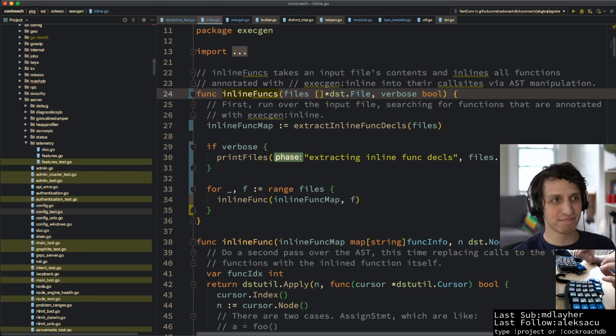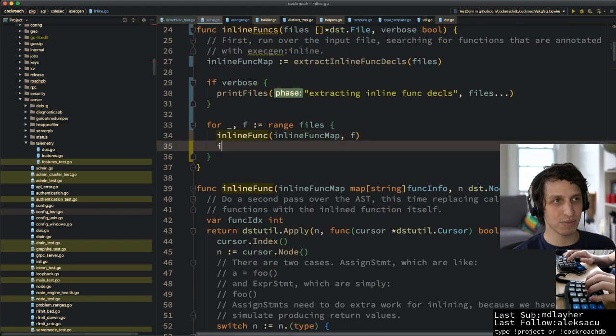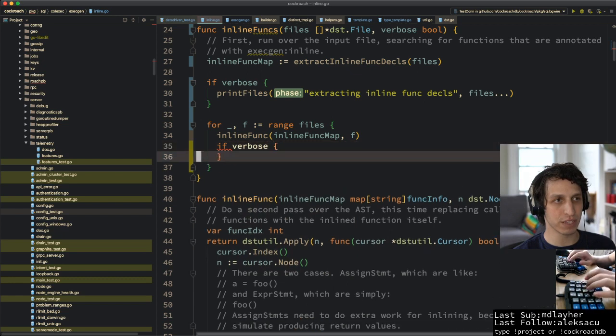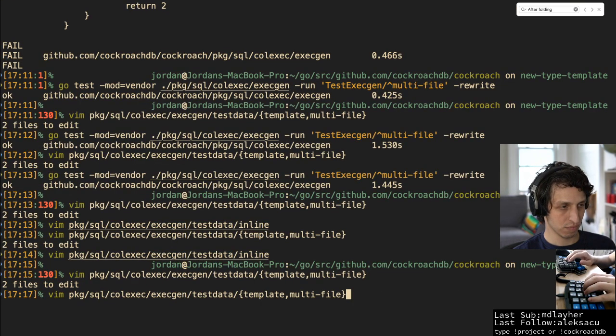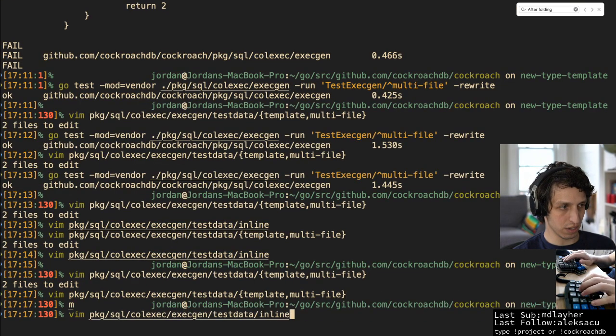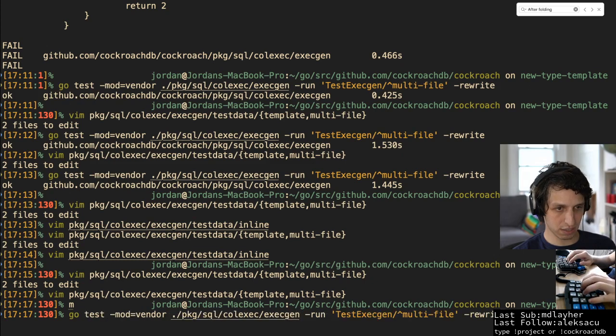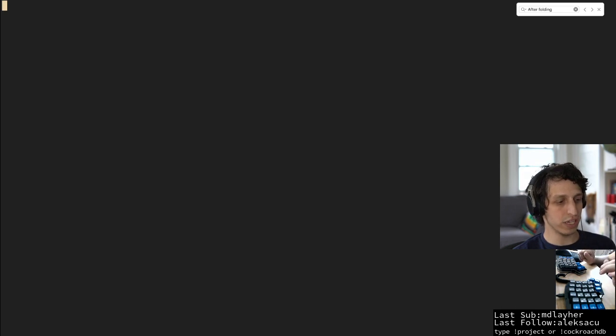All right, so we'll say if verbose here, we might as well just print out print files inlined declarations. Then we'll run go test. We will stick -v, clear the screen.